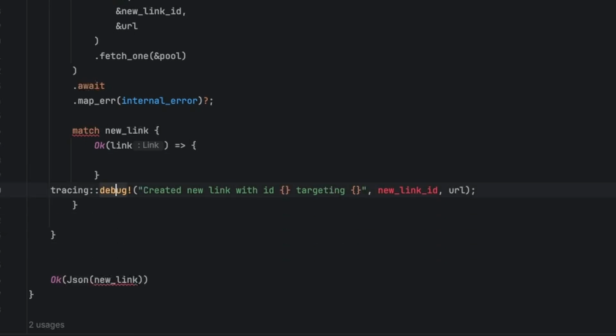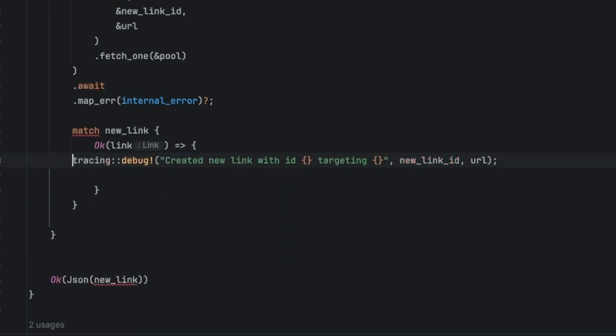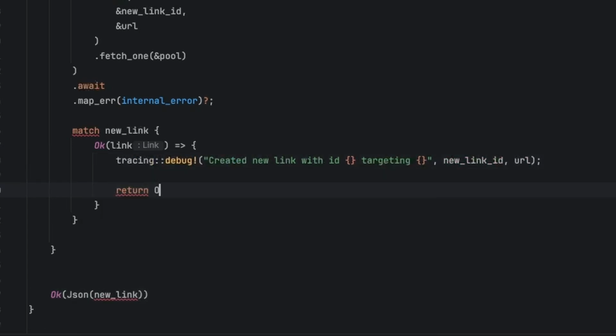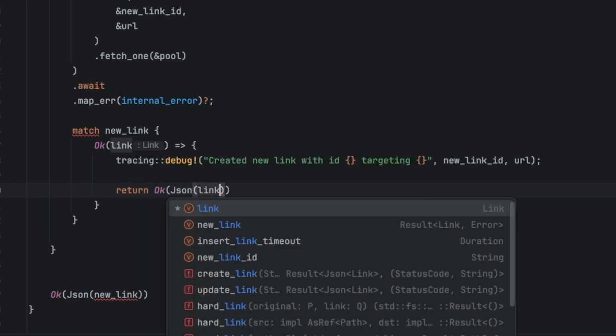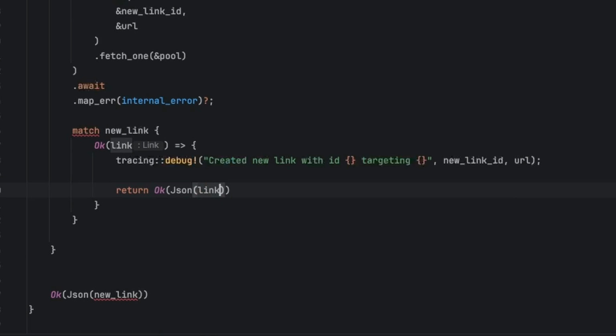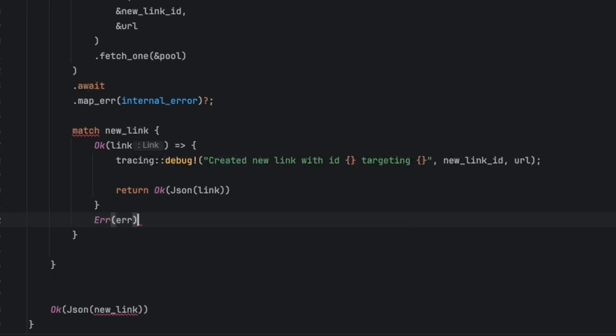For that case, we can move our debug trace statement up into that block. This way, it basically runs in the same place as before. Then we can return from the function with a JSON representation of the newly created short link, which is what we previously did at the end of our function. The next case we need to handle is the error case. That is when some database operation simply failed.